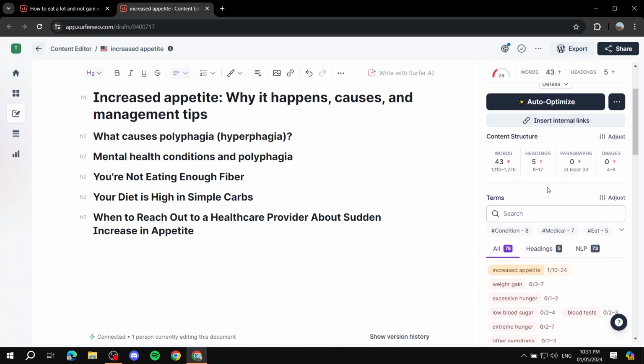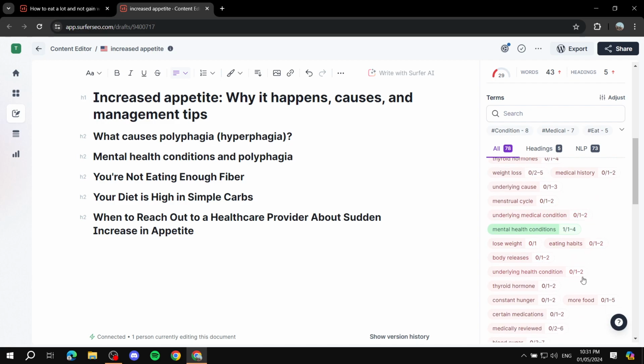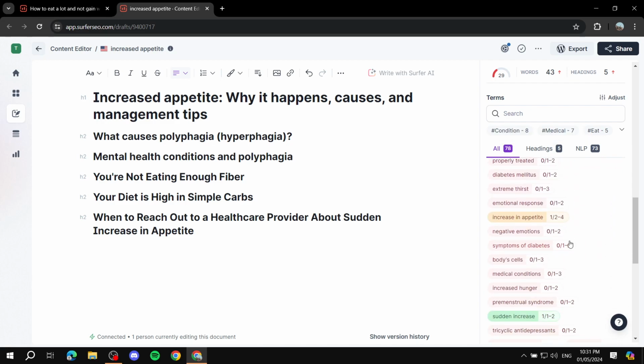And then you can scroll down a little bit and see the keywords that you should write within this entire piece, or your content. Basically, try to fit in all of those elements and keywords in order to rank higher.